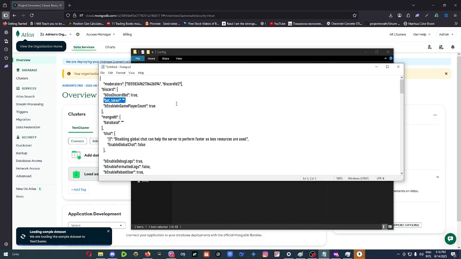If you really want to know how to make the Discord bot, this is going to be my next thing after I show you how to set up the backend.